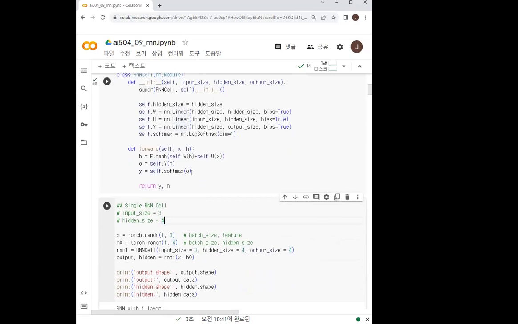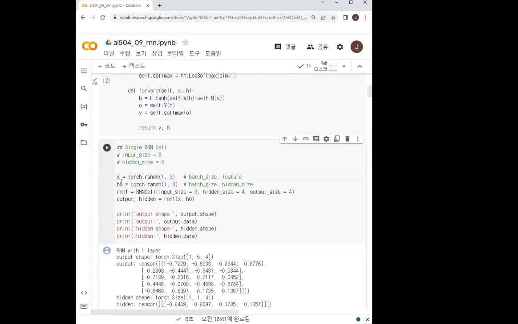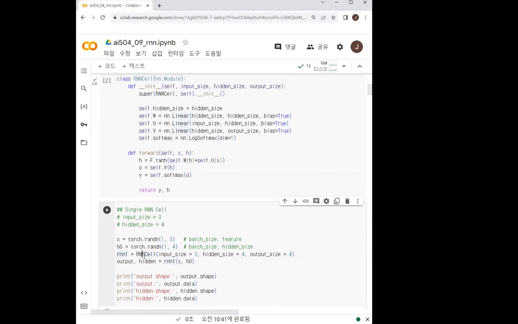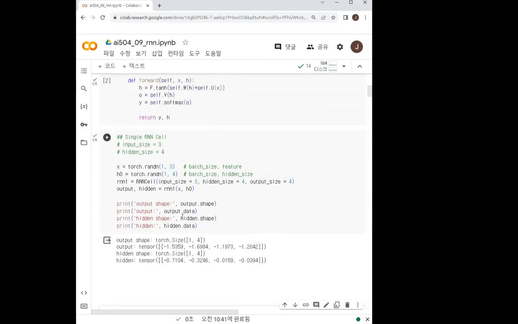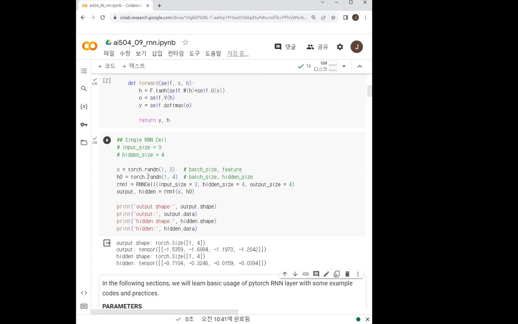So you can try running this RNN code. And we have our example here where X is input, H is the hidden state, and RNN should be the output of the RNN cell. So if you run this code, you can see that the output shape is 1 times hidden size for this hidden shape, and for this output shape, it's 1 times output size, which is 4 and 4.